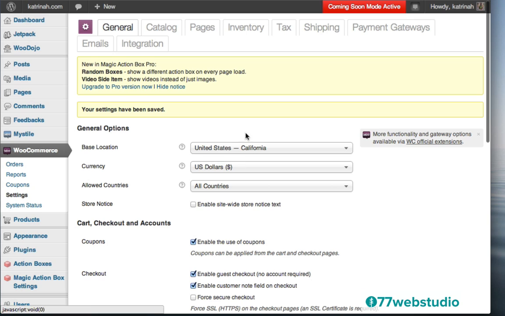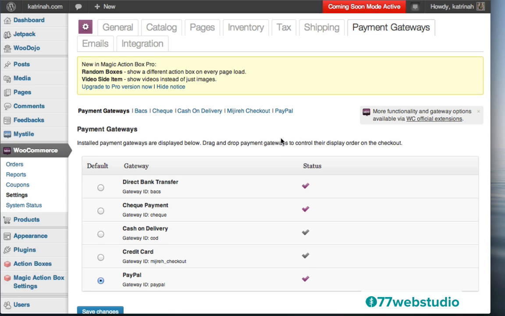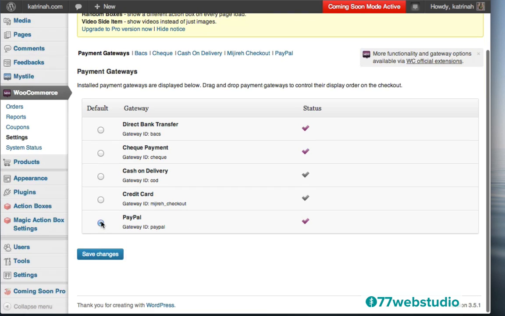Once the general options have been saved, the next step is we need to set up the payment gateways. So at the top, I'm going to click on Payment Gateways, and here we are on the Payment Gateways page. Note that there are these purple check boxes right here. These are all the currently active payment methods. In this video, I'm just going to use PayPal for simplicity. So I'm going to make sure that PayPal is selected as the default, which it is right here. I'm going to click on this button and click on Save Changes.